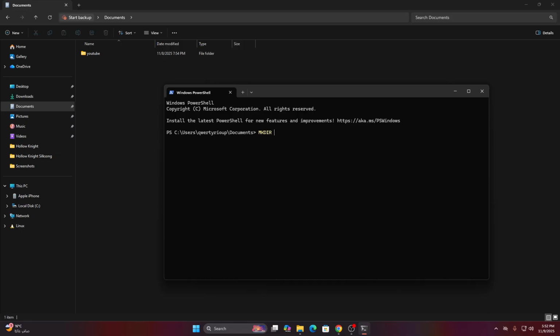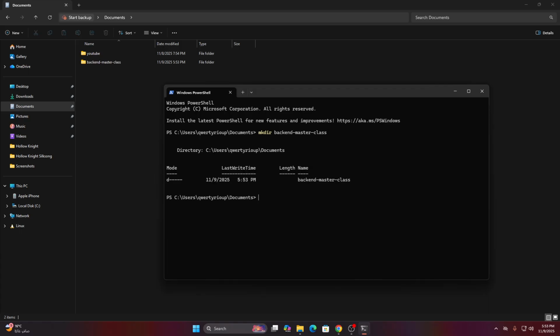make directory. Okay, make directory. I'm gonna name it backend-master-class. Like this, we create a folder. We can go inside this folder by cd and we type the folder name.